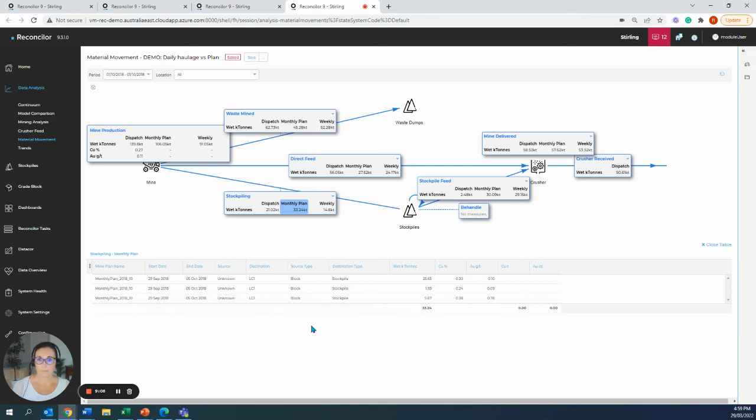I hope this shows you a little bit about what Reconcilor can do with your mine plans. And really, it does come alive when we've got mine plans in here. So it's not just about model reconciliation, it's about comparing to the plan as well.